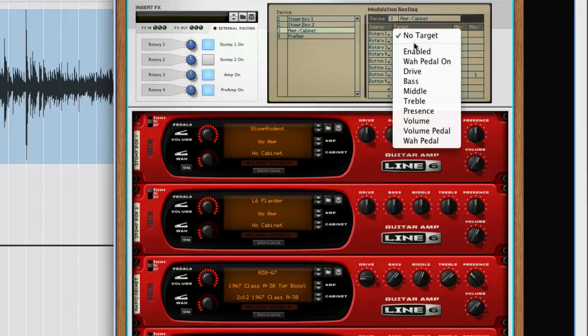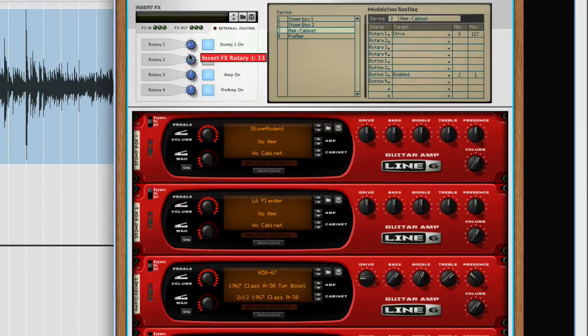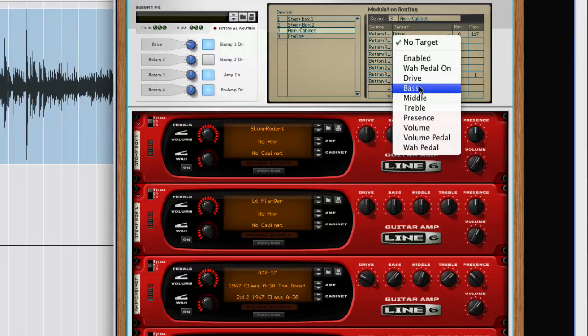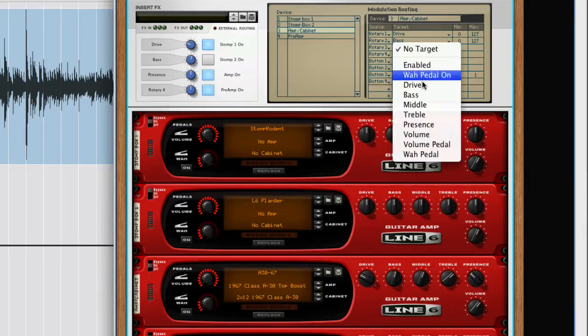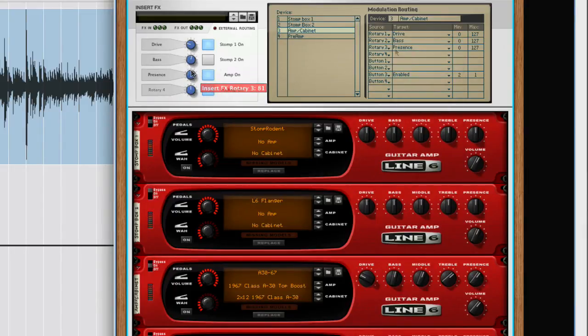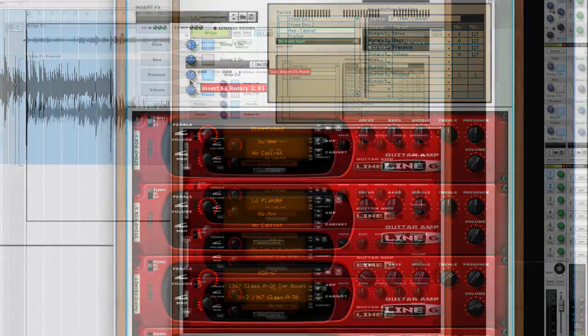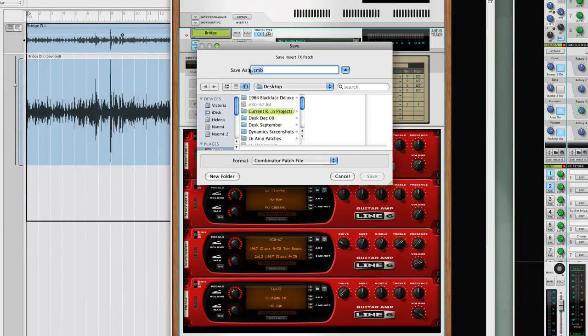Then we'll take rotary 1 and map that to drive. Label that drive. Rotary 2, I'll map to bass. Label that bass. Rotary 3, I'll map to presence. And rotary 4, I'll map to volume. Label that volume. Then I can save this patch. Line 6 chain.